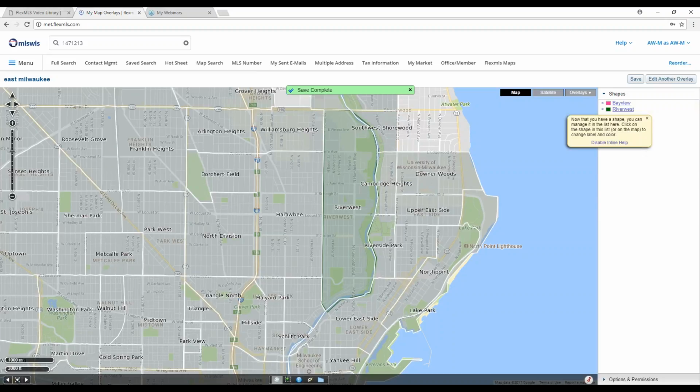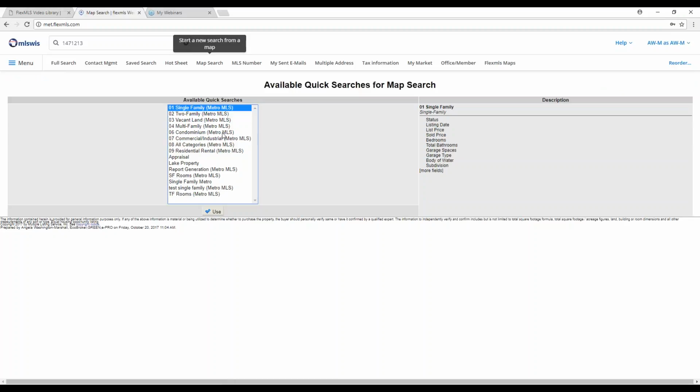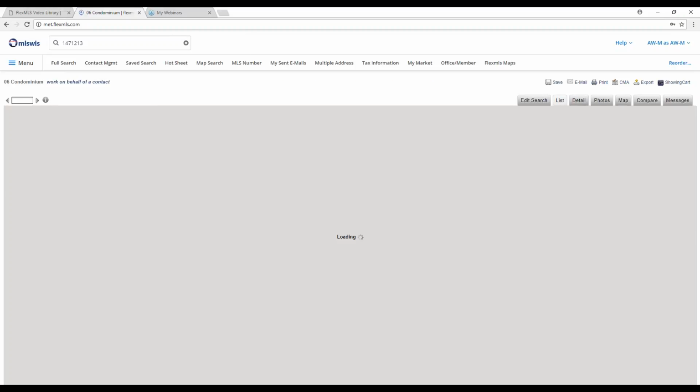So now to use this overlay on these two areas that you always find yourself drawing shapes over, there's a few ways that you can use it. I'm going to show you how to first use it under map search. So let's say you've got a customer that's looking for condos in either one of the areas. So you go map search, you choose your condominium property type, and you hit use.